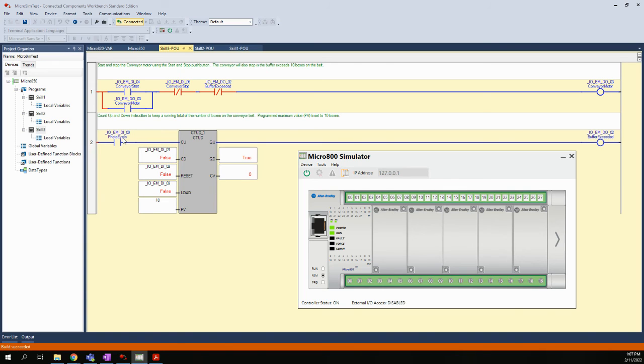So we're going to use the same 2 photo eyes that we were using before, DI00 for the photo IN and DI01 for the photo OUT. And I hit the reset button already, so we're all good to go. We're going to start the motor by pressing the start button, which is DI04.